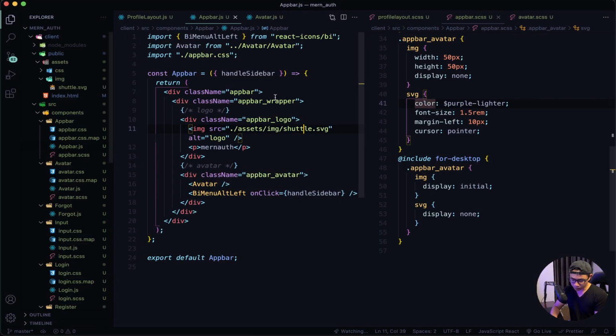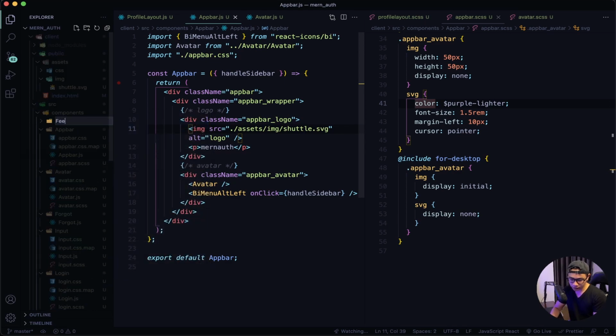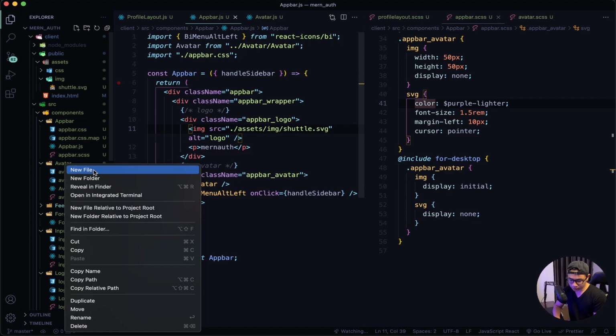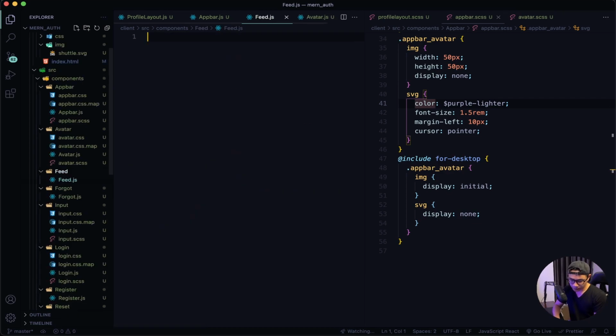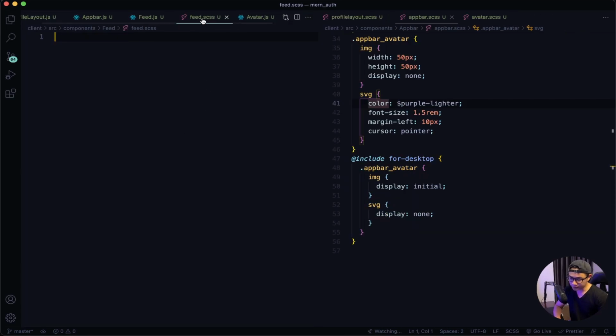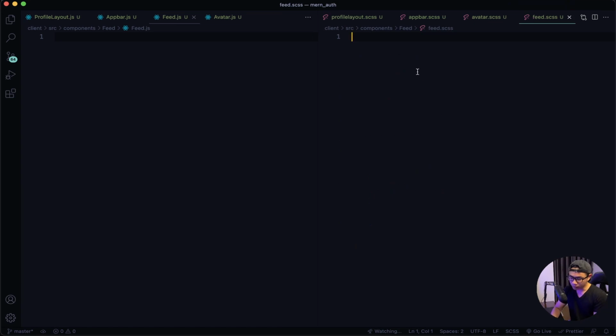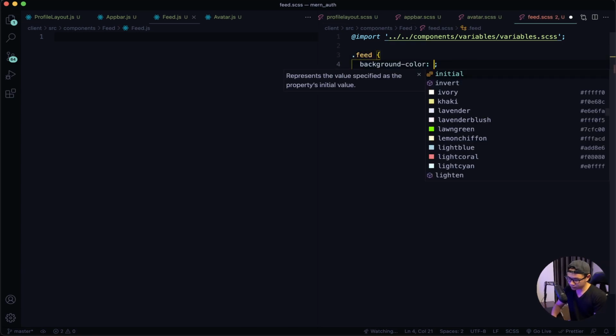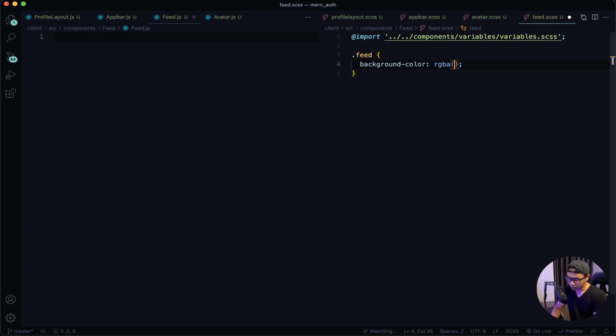The first thing I want to do is open my sidebar, go into the component folder, create a new folder called feed. Inside that, two new files, feed.js and feed.scss. Close my sidebar, drag my Sass file over to the right, import my variables. I'm going to define a class of feed, give it a background color of RGBA. The color will be purple light.